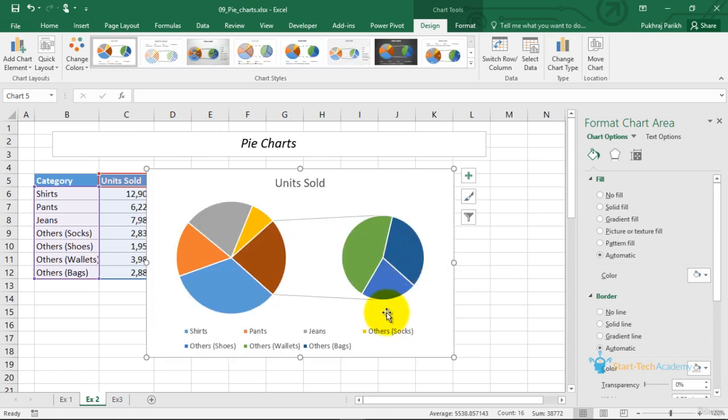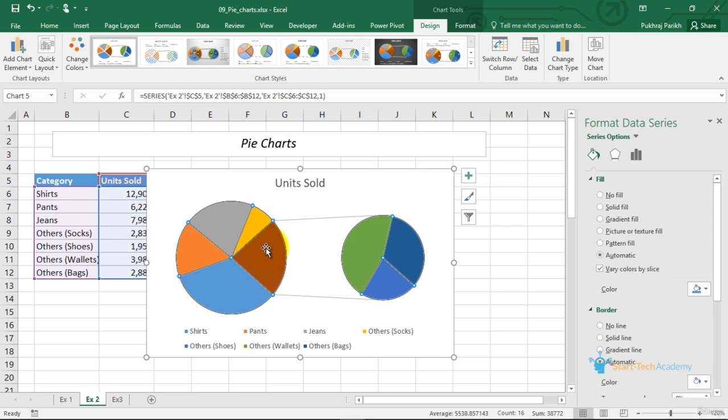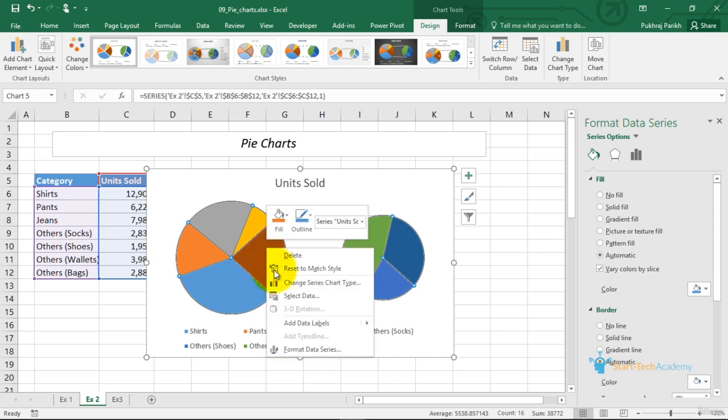You can see that instead of the last 4 subcategories which were to be combined, it has added only the last 3 categories. The others socks category is part of the main pie instead of being part of the secondary pie. To correct this, we will select the pie. We will go to the data format data series options.